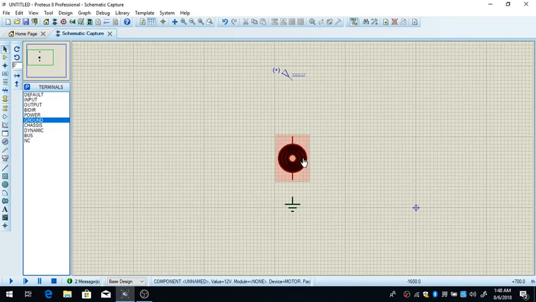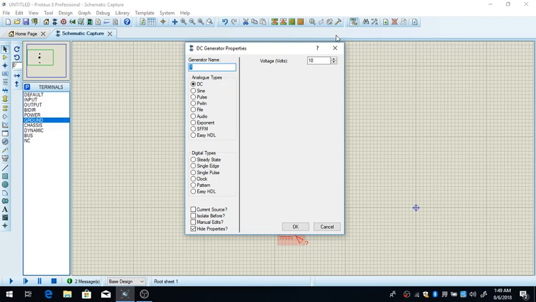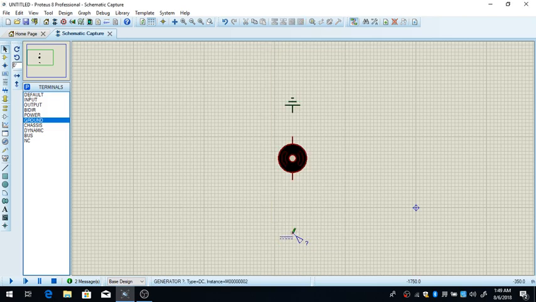Now if I just change these two things like so, rotate this. Okay. Now when the current is going in this direction, the motor will rotate counterclockwise.